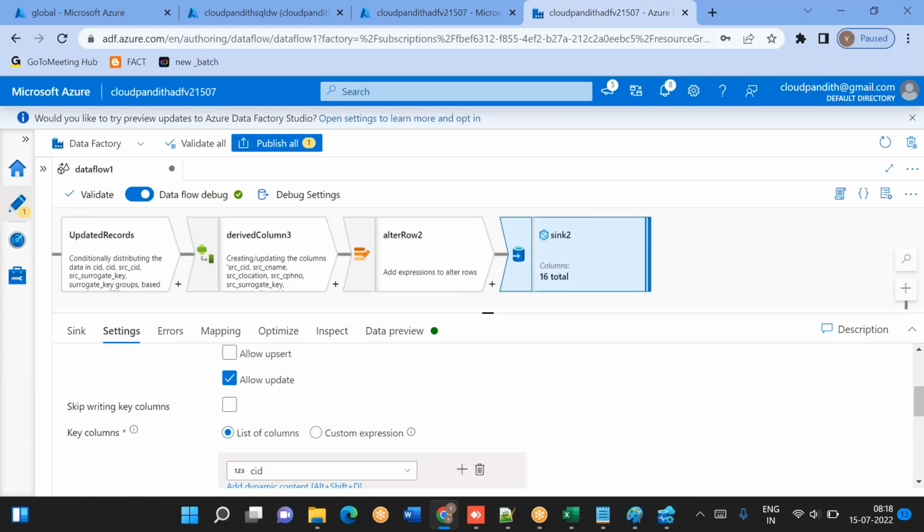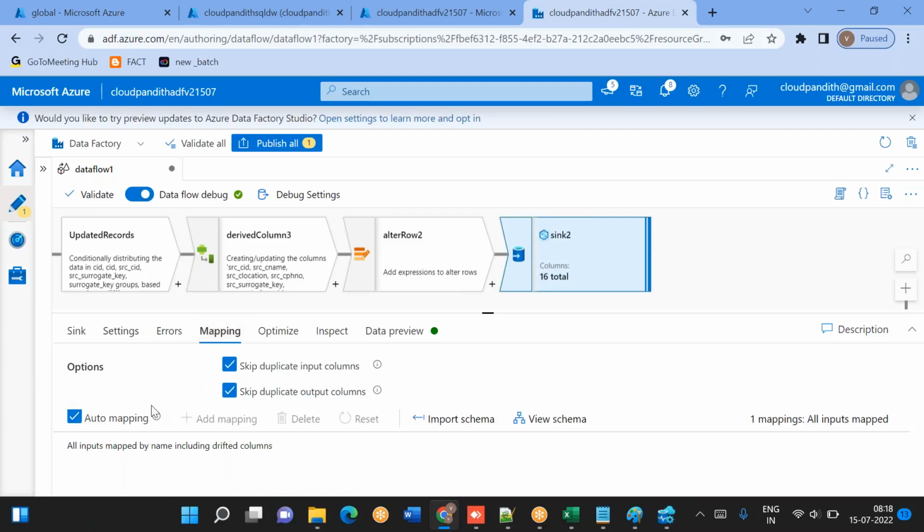So based on the customer ID, if the ID is matched between source and sink, it needs to understand, okay, 2 and 3 is matched, second record I need to update in the target. It should update it. Okay. So this is the first important thing. Come to the second one, mapping.